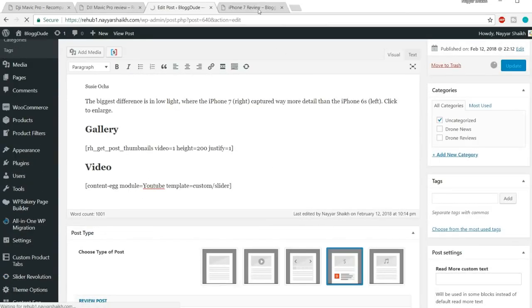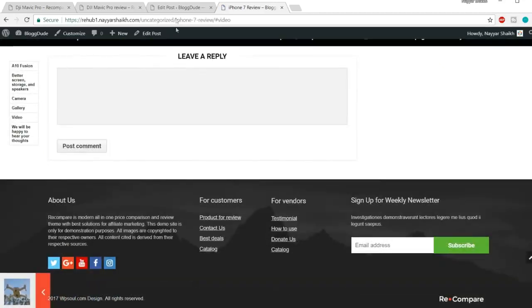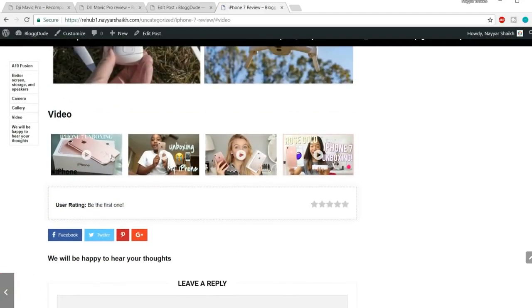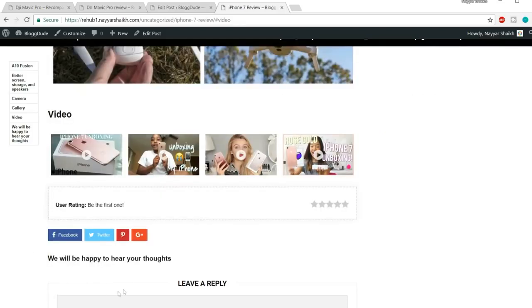Click on update. Okay, once we refresh, we'll have videos under this video section. Let's see. Let's refresh. Okay, as you can see, we have 4 different videos under the video section. So all the work is done by the shortcode. It is really easy, and this shortcode is also given in the list. If you see over here, it is under videos. This shortcode is also given, so you can use this shortcode from there as well if you want.